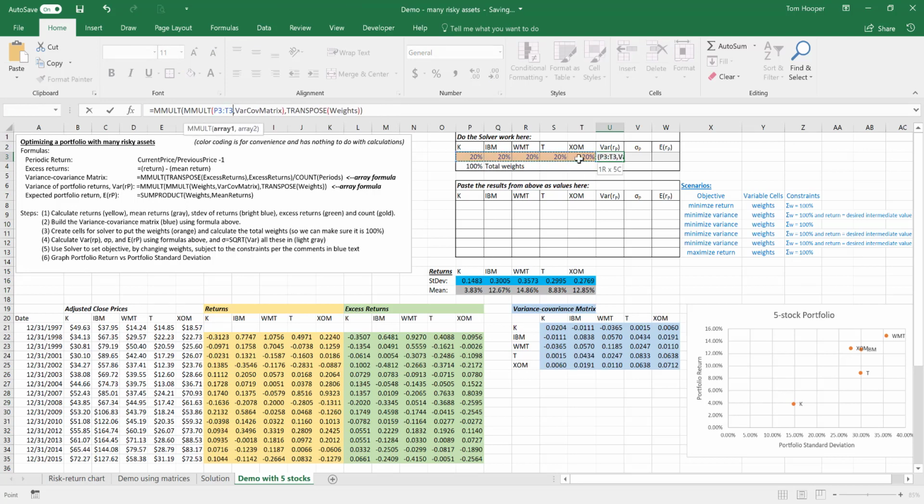Weights are in orange. Variance covariance matrix is in blue. And weights again in orange. And again, this is an array formula, so Control Shift Enter.